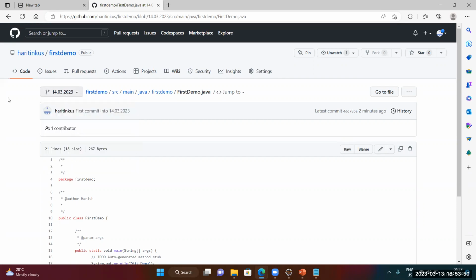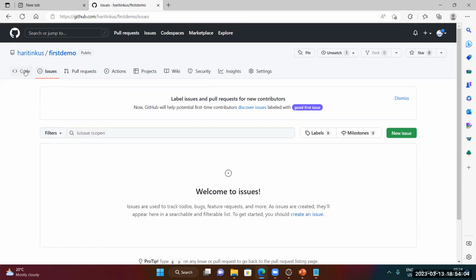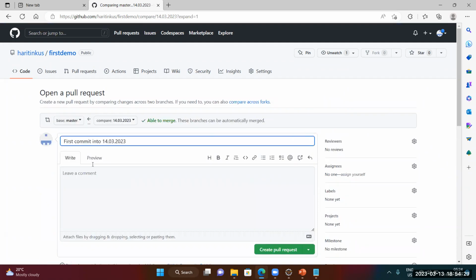I'm just clicking on pull request. Yeah, if you see here, it is suggesting that the 1403 2023 branch had a recent push 2 minutes ago. So compare and pull request. If you click on this one, it will ask you this.